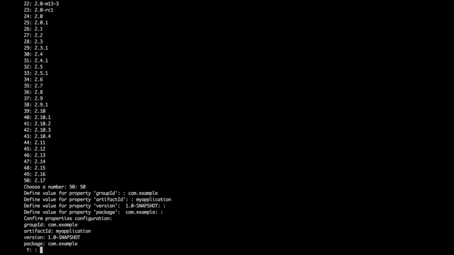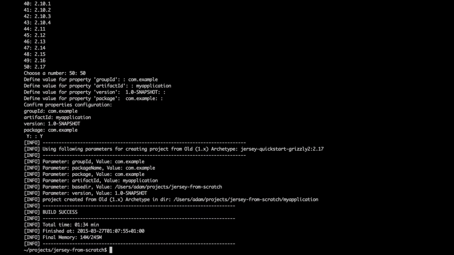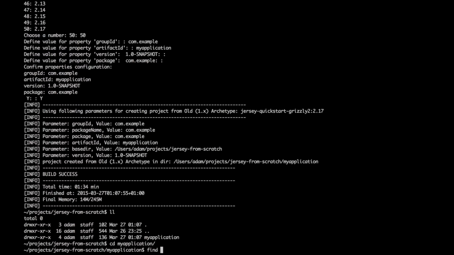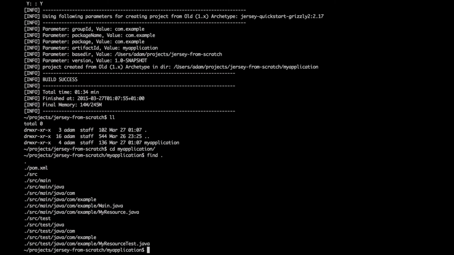Final review. Y for yes, and enter. You should see the build success message now. And voila! There's a new folder called myapp, which contains your generated app. Let's explore it a bit. As you can see, we have a new maven POM file and the classical app structure with separate folders for sources and tests.